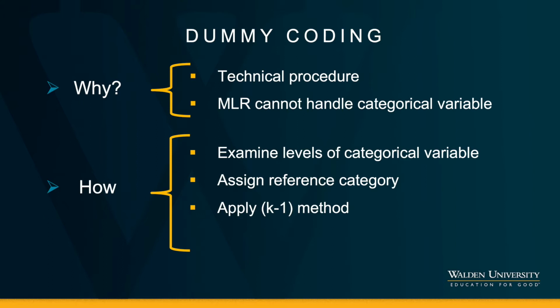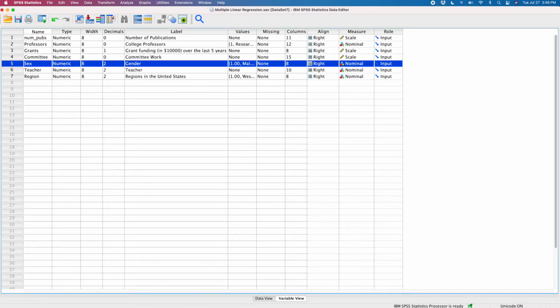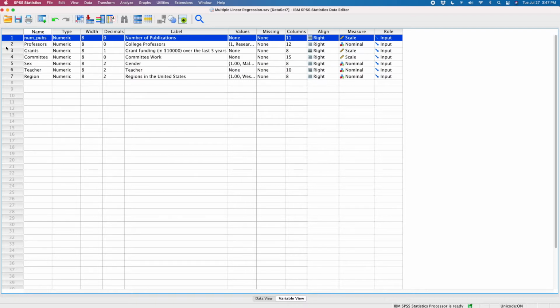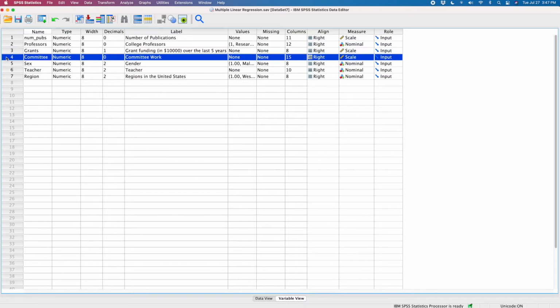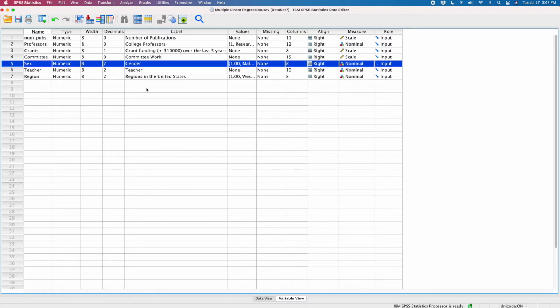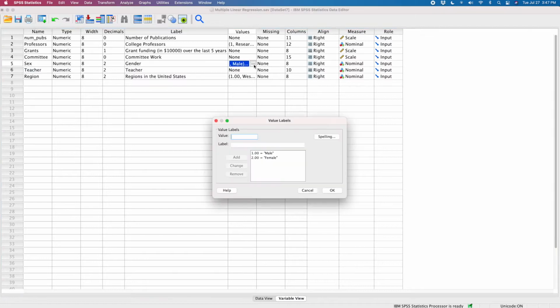I'm bringing up a data set that I used for the previous MLR video. I'm trying to predict the number of publications in higher ed based on grant funding and committee work. And I'm going to dummy code the gender variable because I want to enter it in the multiple linear regression. This is a nominal variable and it has two levels. One is male and two is female. This will result in K-1: 2 minus 1 equals 1 new dummy variable that I will create.